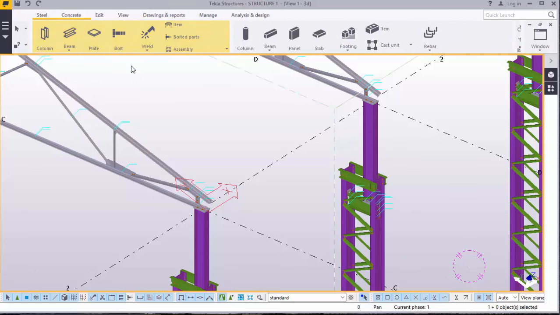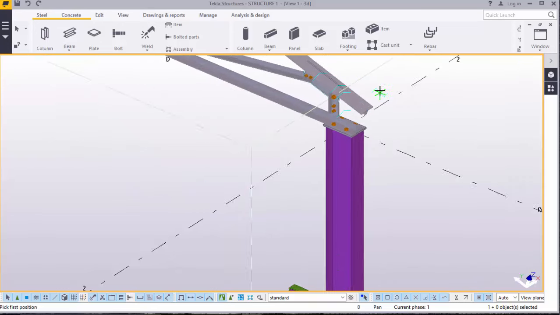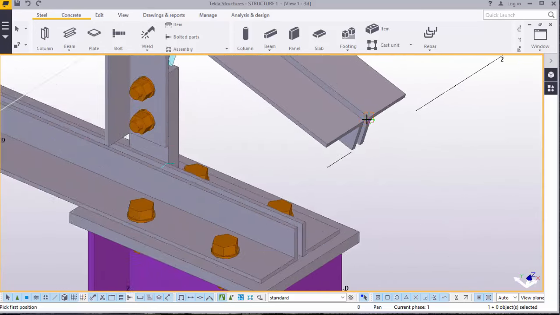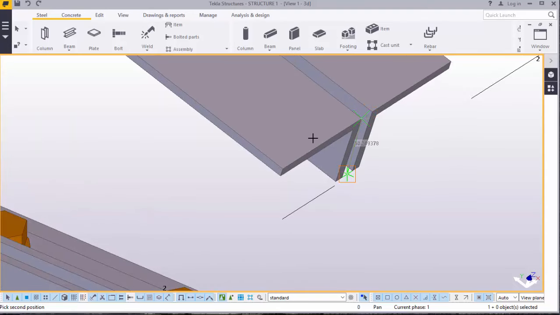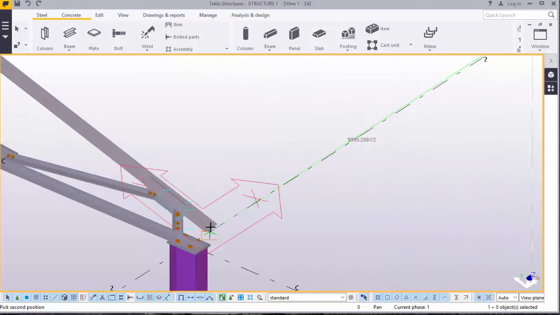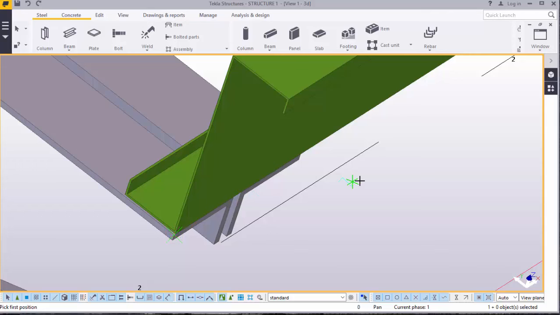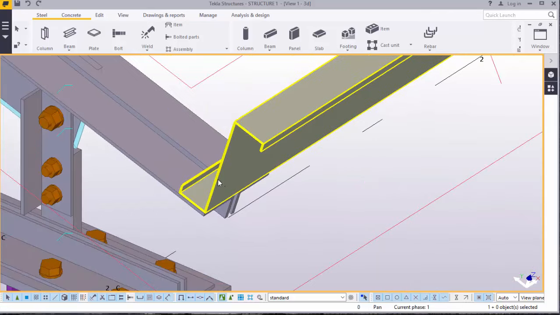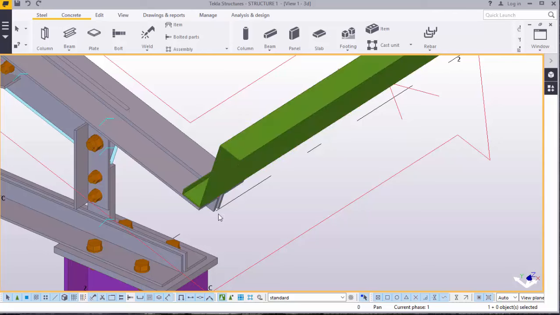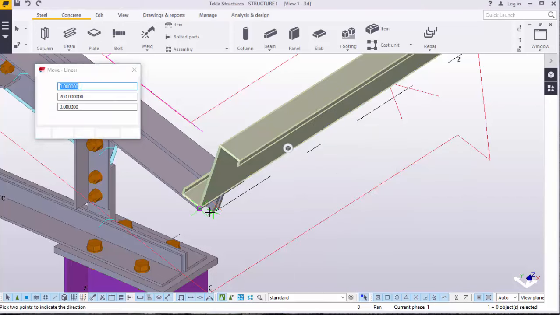Come to steel. Click beam. Steel beam. Want our paling to start from this corner, to this corner. There we are. We want to give our paling an offset from this end. Click on the paling, right click. Go to special move, linear.